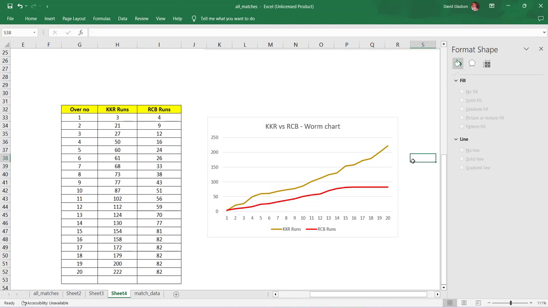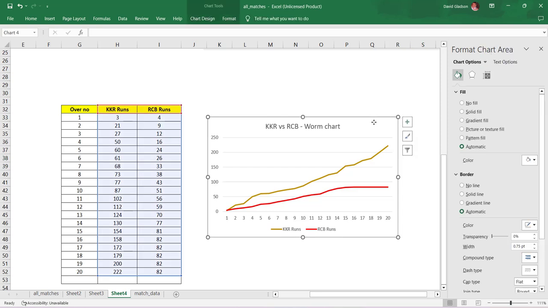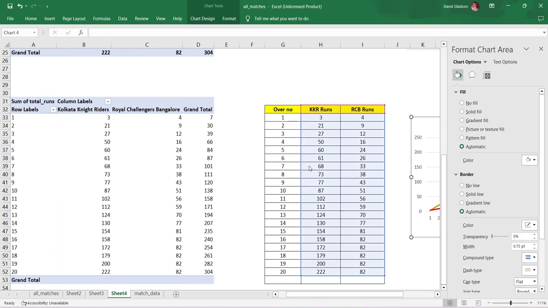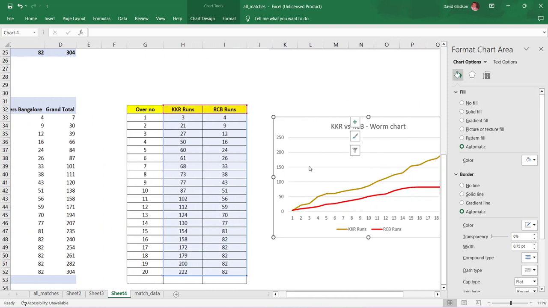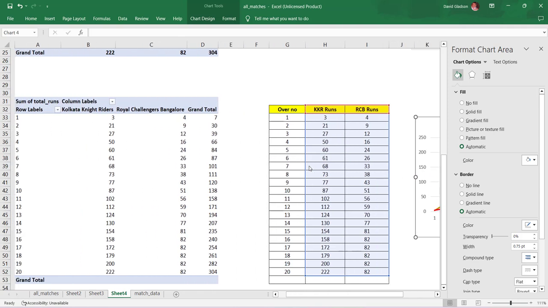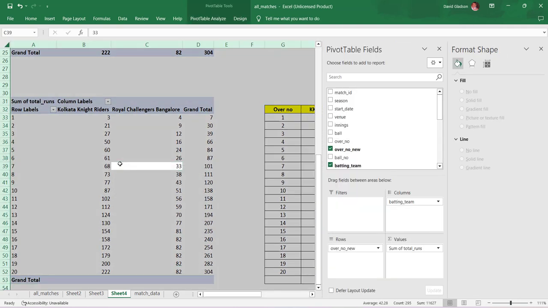right? But you may say, David, one thing is missing here. What is it? Wickets. Where are the wickets, right? So yes, we're not done with the chart yet. So we have to add wickets. So that is actually a little tricky, because wickets is not that straightforward. So let me show you how you can do the wickets as well.